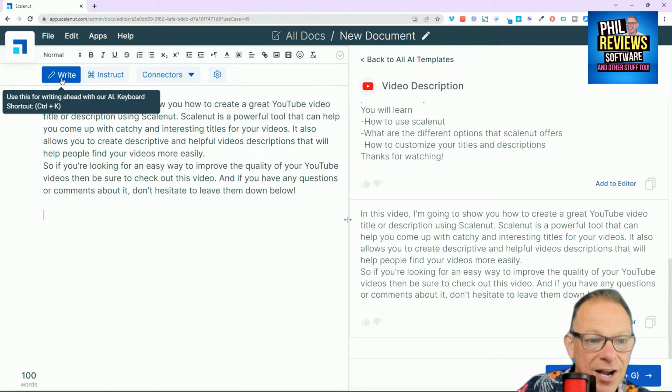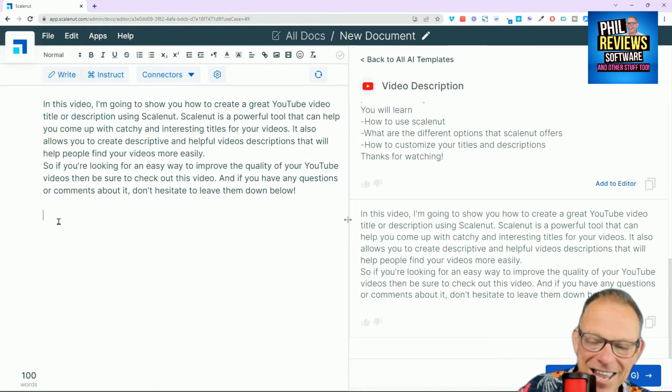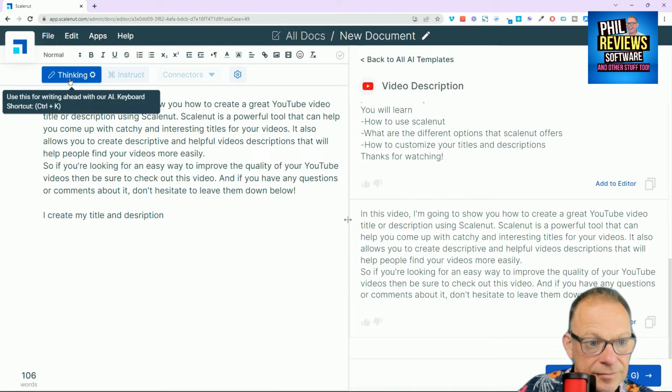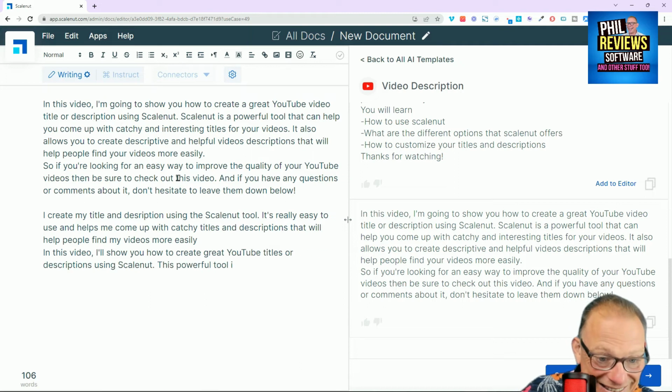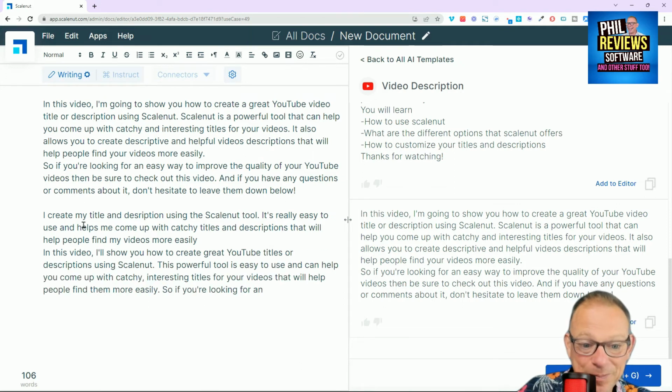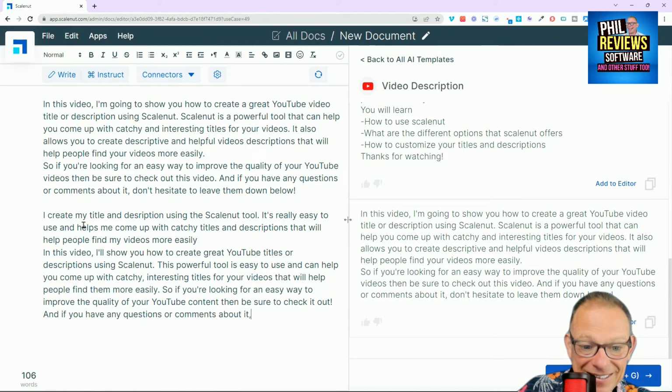Use this for writing ahead with our AI keyboard shortcut. Get your heads around this. I love this. So, did you see what happened there? I just typed, I create my title and description, and I clicked the right button. And Scalenut was off using the Scalenut tool. It's really easy to use and helps me come up with catchy titles and descriptions that people will find.